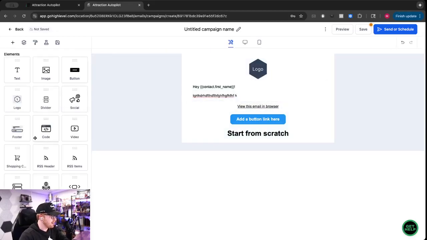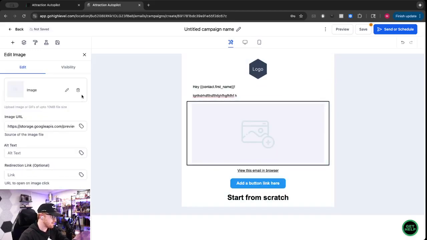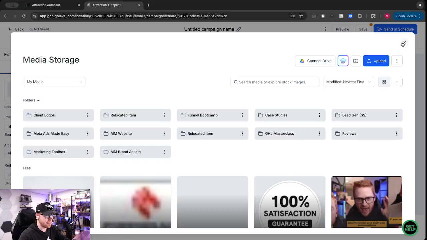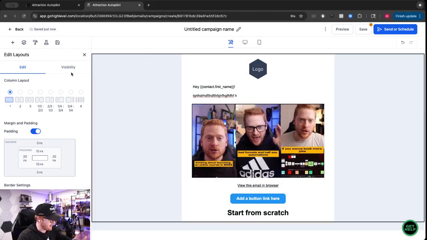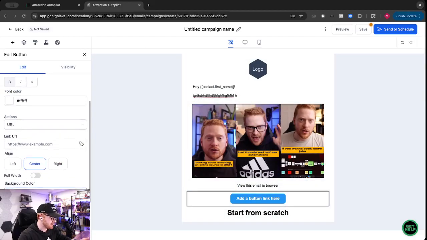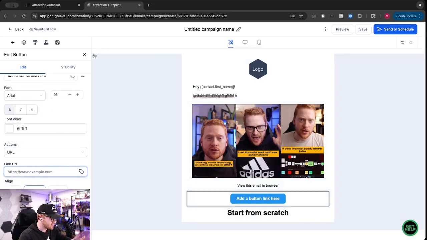Now, if I wanted to put in an image, same thing. I can just grab the image, click on the pencil icon right here. I can upload an image or choose an image here from my media folder. So if I wanted to choose this image, I could throw it in. I could drag my button in like I already did. I could change my color. I could change my size of the button. I could change where the button links to.